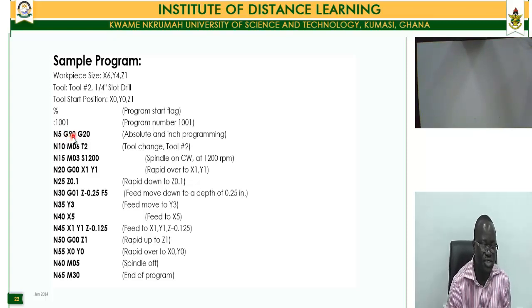Then if I give a G20 command, I'm programming all my coordinate values in inches. So G20 means inch programming. Then if I give an M06 command, M06 means tool change. We will take each of these commands one by one in the subsequent slides.